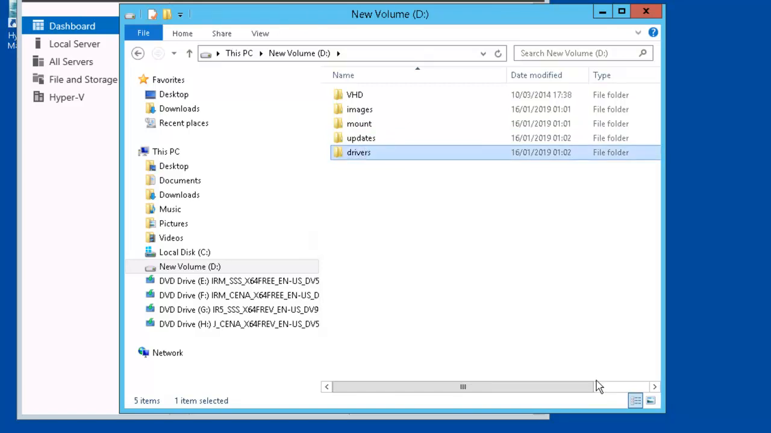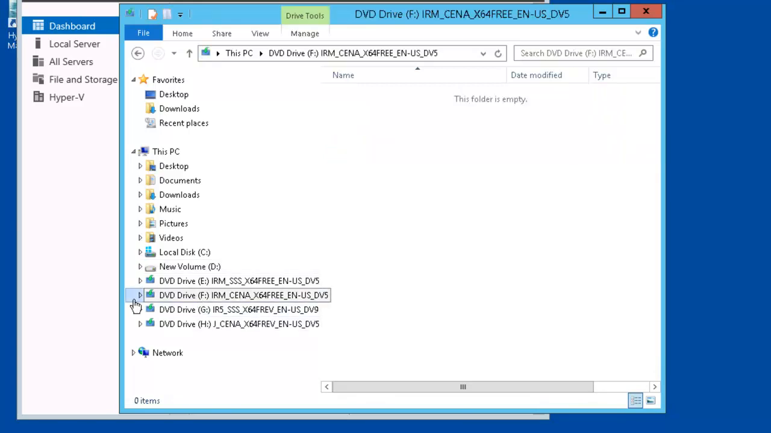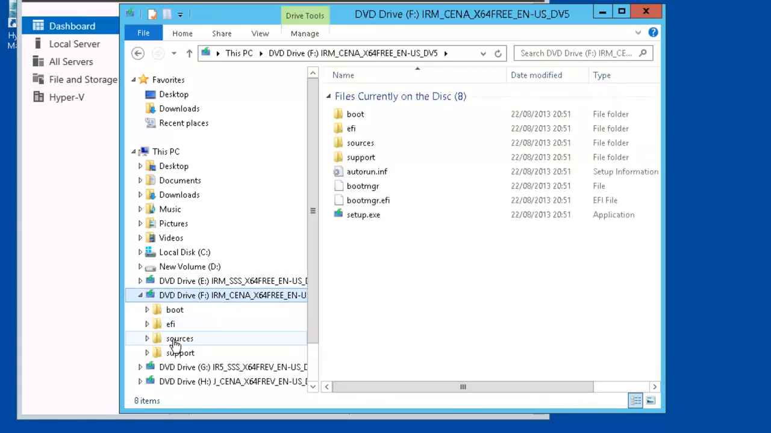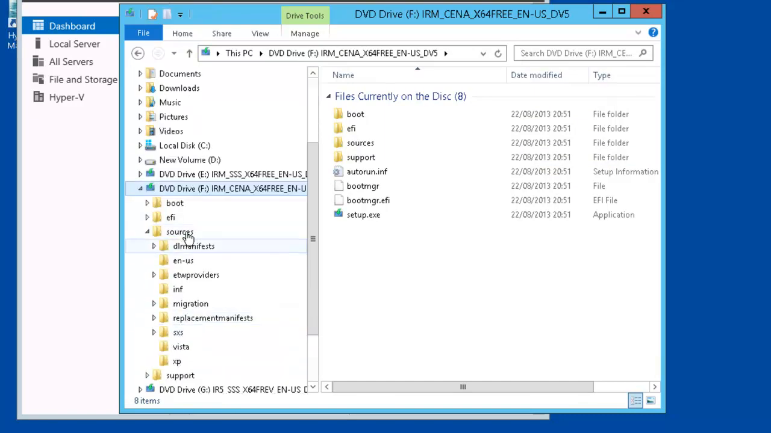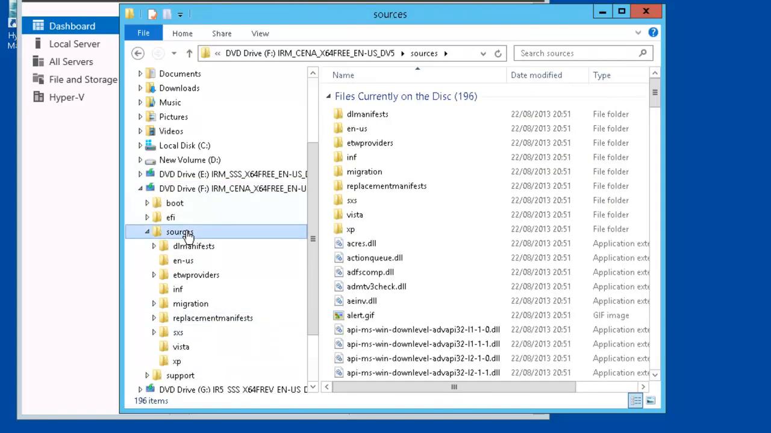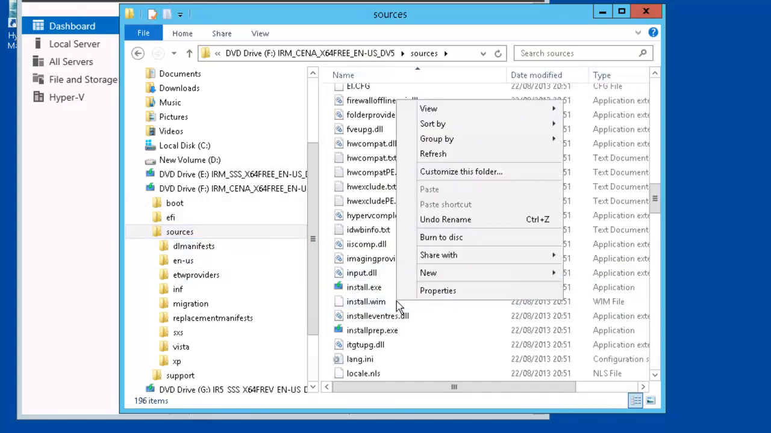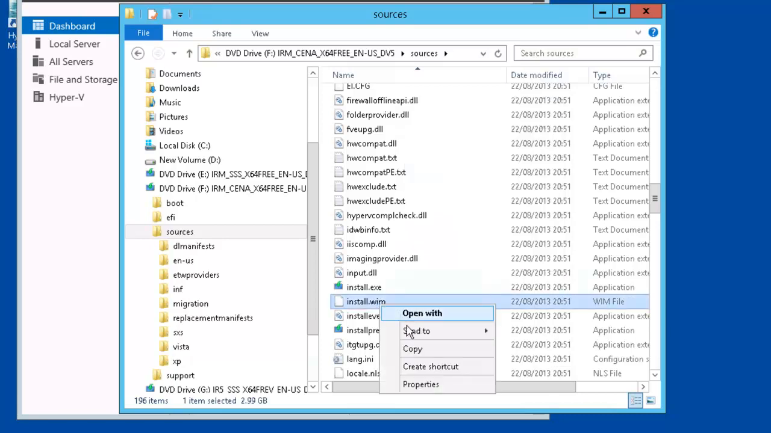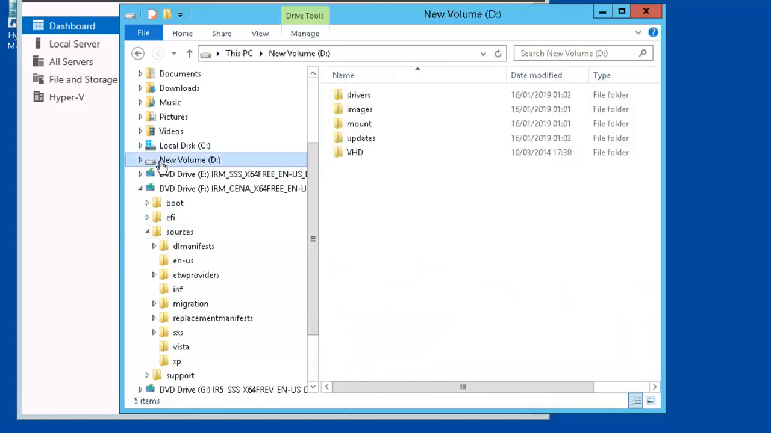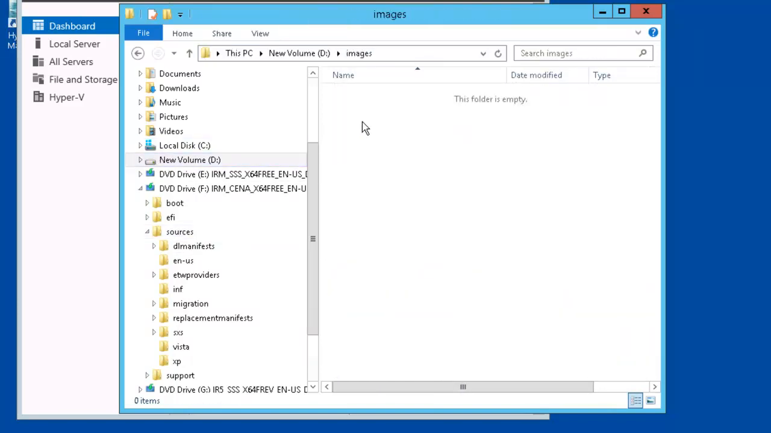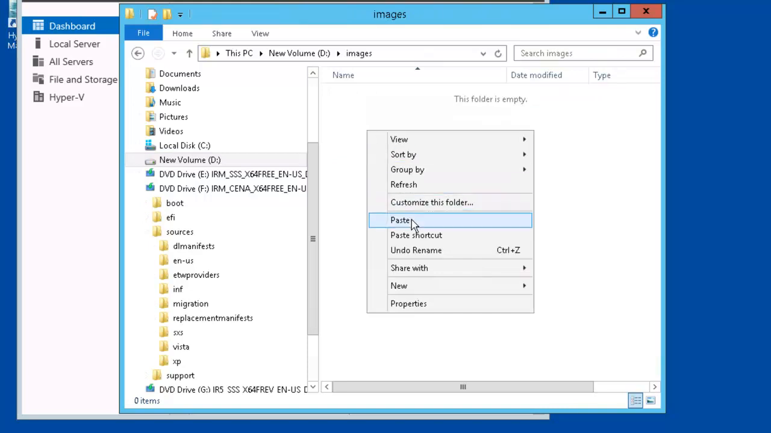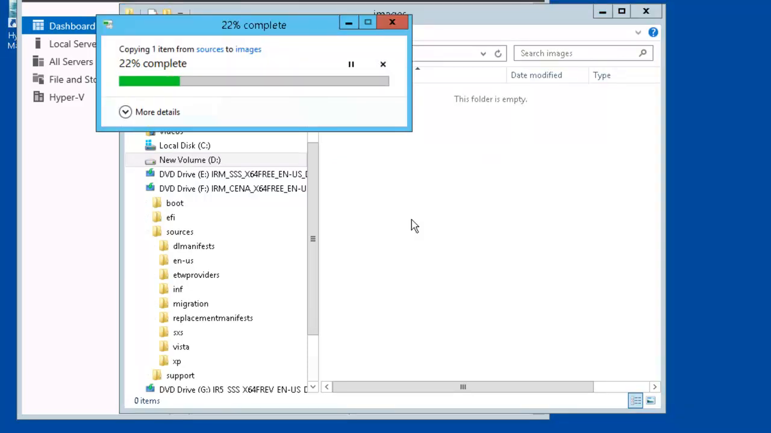Okay, let's expand drive F and expand the sources folder. We're going to right click install.wim and select copy. Let's navigate back to D. Images, right mouse click, paste.